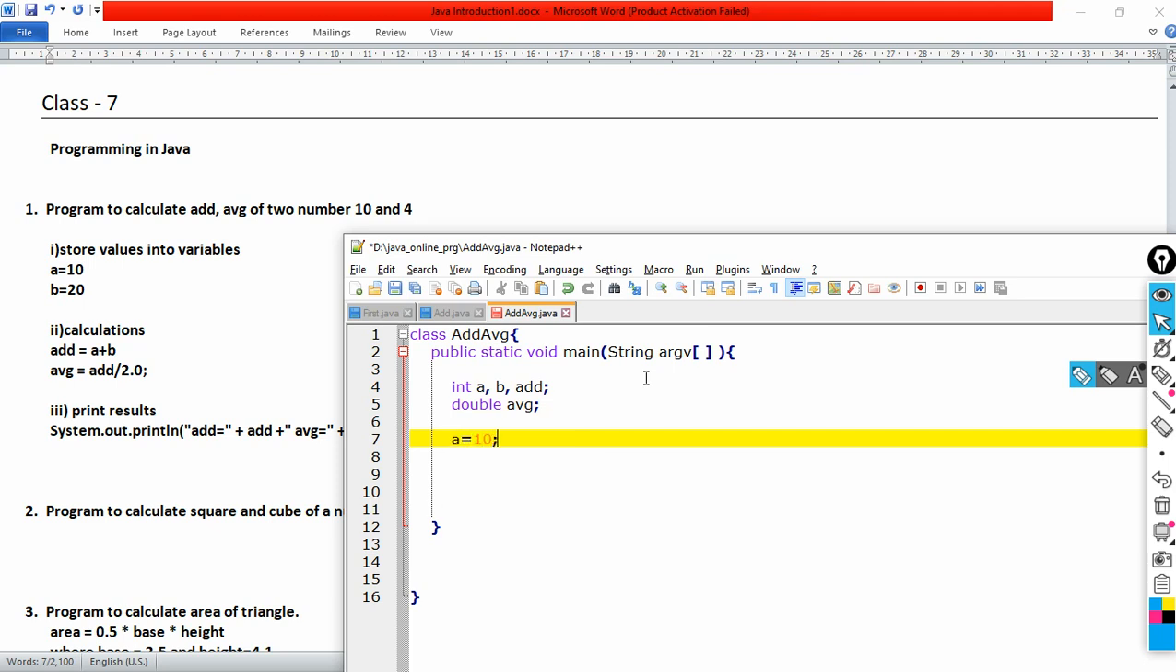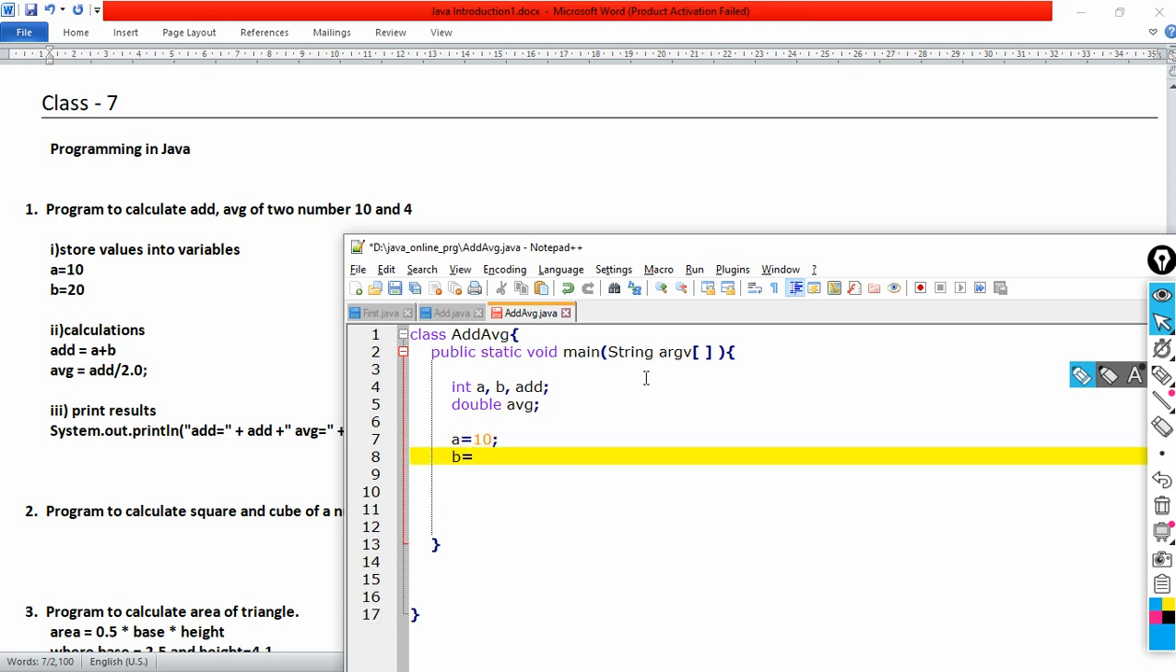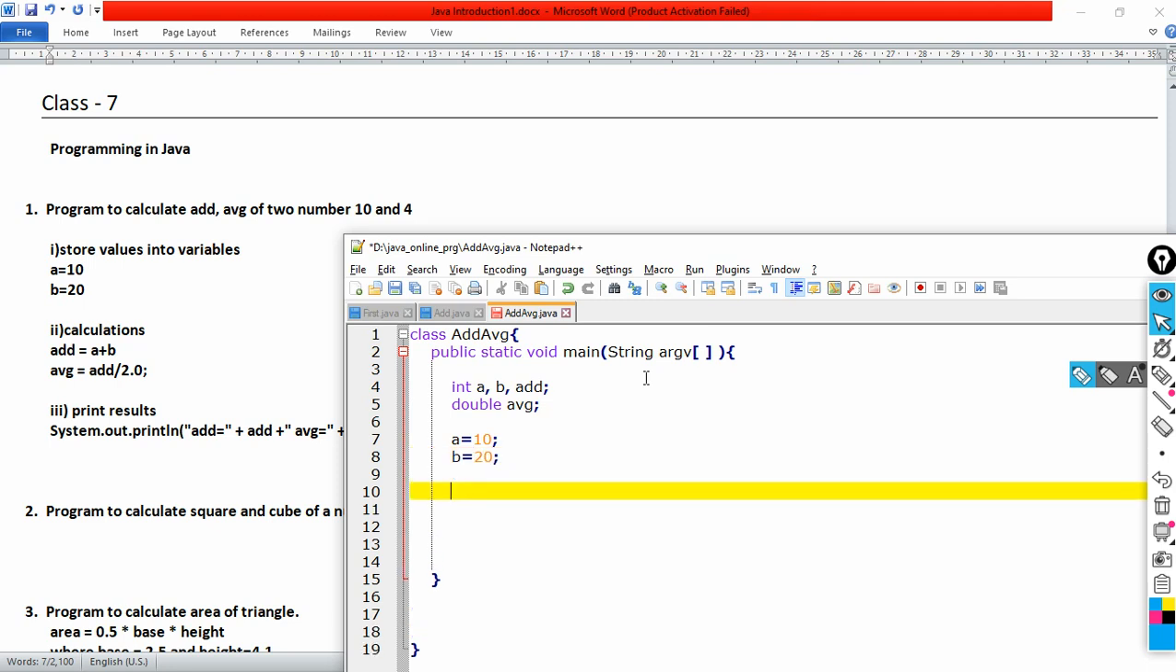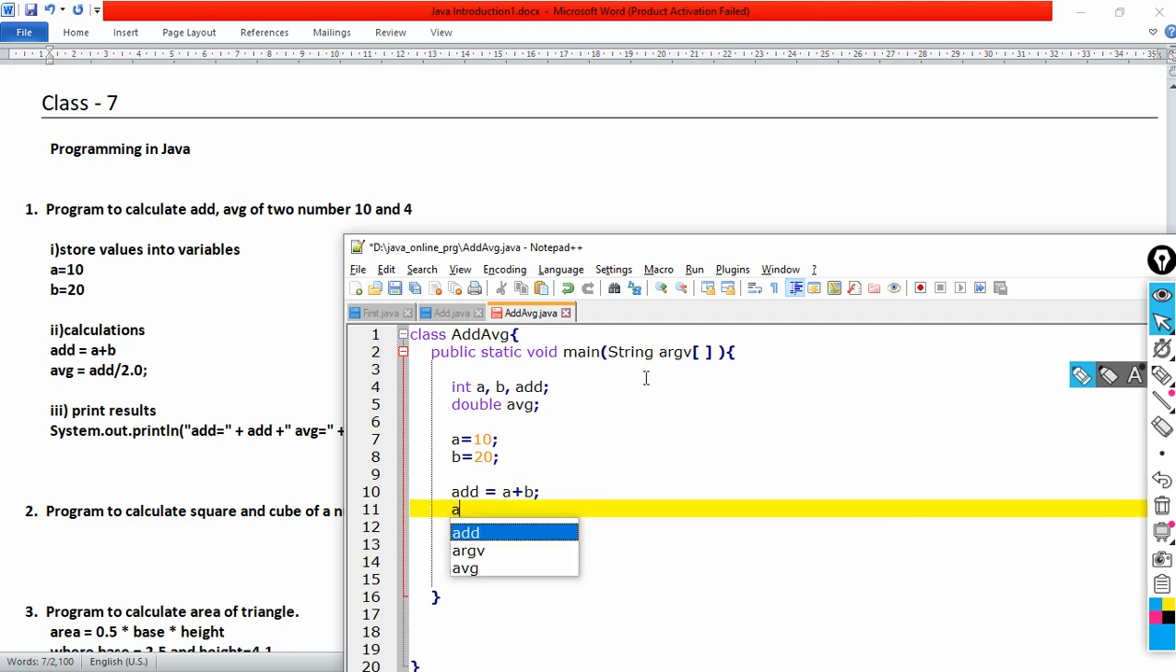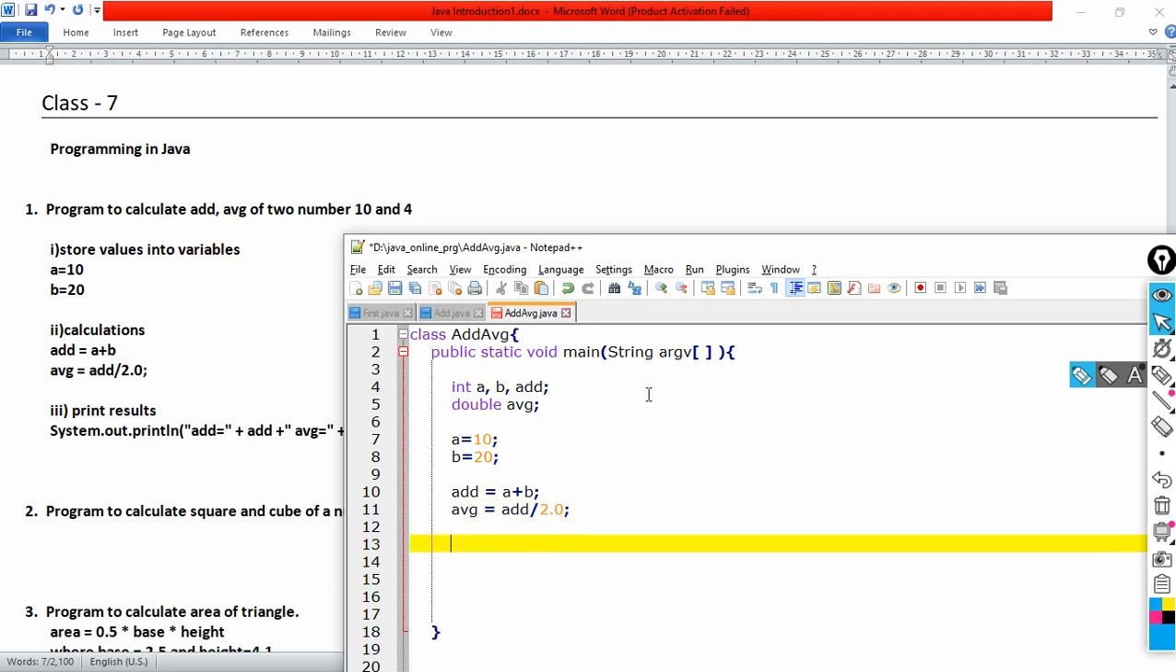So this is step number 1: a is equal to 10, then b is equal to 20. This is completed. Then the calculations: add is equal to a plus b. Then average is equal to add divided by 2.0. Okay, 2.0. Now we print on the monitor.